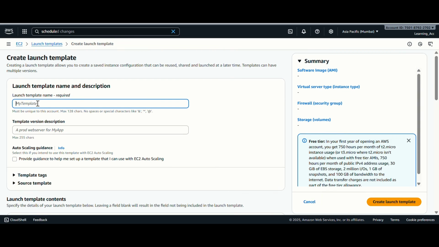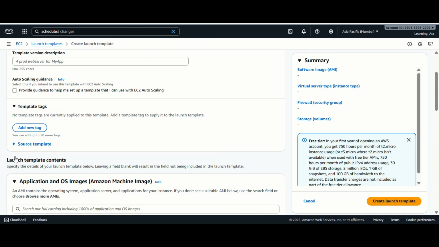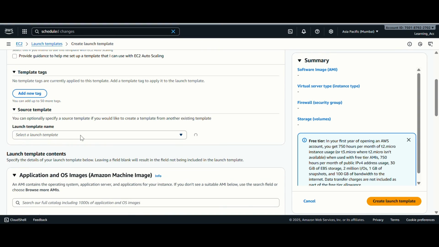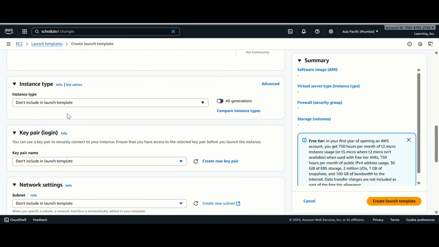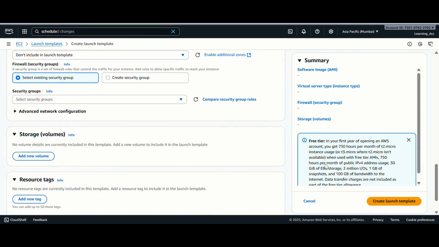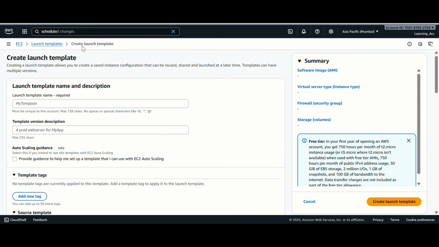See, launch template name, then the template tags, then the source template. You have to select the source template here. Then the image, whatever image you have to select, you can select from here. Then the instance type, key pair, subnet, all these things you have to select here. In the auto scaling, this launch template is very useful. Okay, so in the launch template, what I said, like instance type, image, you are creating the template of your EC2 instance. That practical we will see in the upcoming videos, but here on a high level you can understand what is meant by launch template. You are creating the template of your EC2 instances.